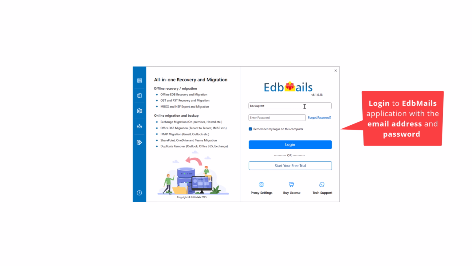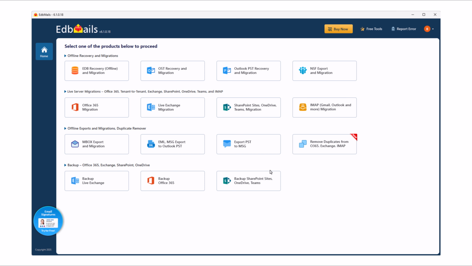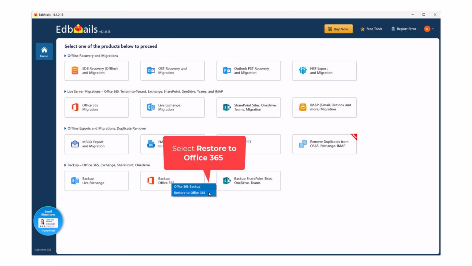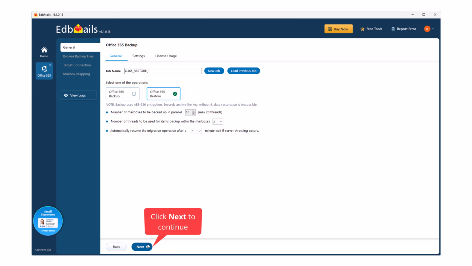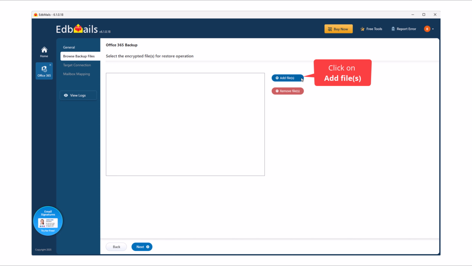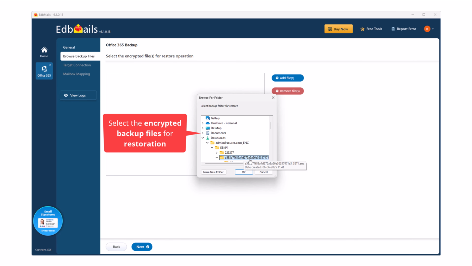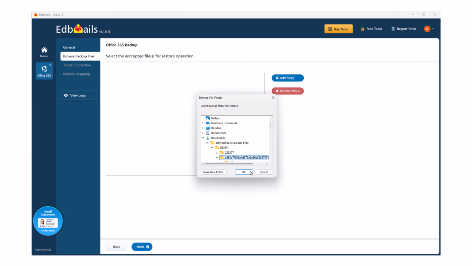Log in to EdbMails application with the email address and password. Select Backup Office 365. Select Restore to Office 365. Keep the default job name or click New Job to change. Click Next to continue. Click on Add Files. Select the encrypted backup files for restoration.